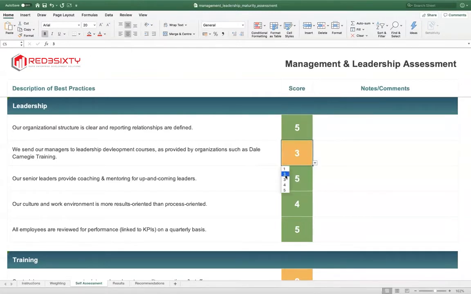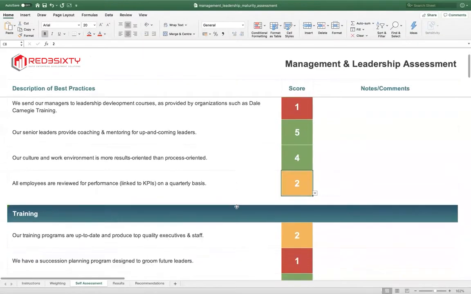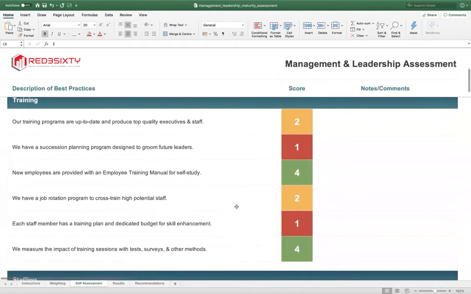We might be a bit behind on the training side, where we get caught up with the workload and are not able to do training. Senior leaders provide coaching and mentoring. Our culture and environment is more results orientated than process orientated. All employees are reviewed for performance-linked KPIs, and for that, we know that we've got a specific KPI management tool that gives you the ability to do the survey.